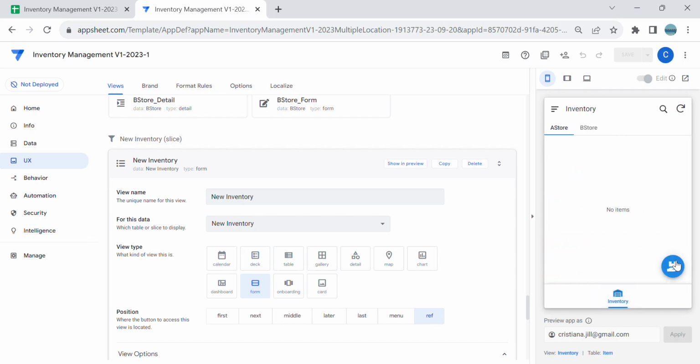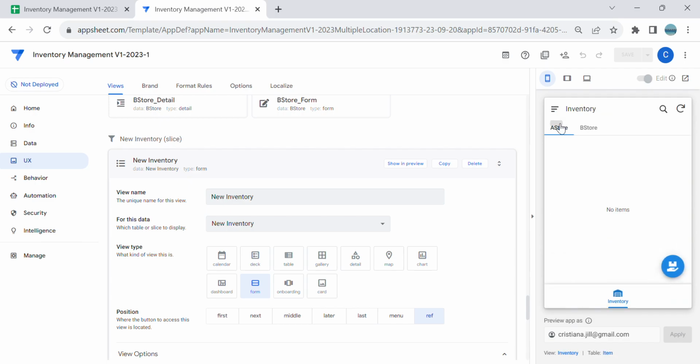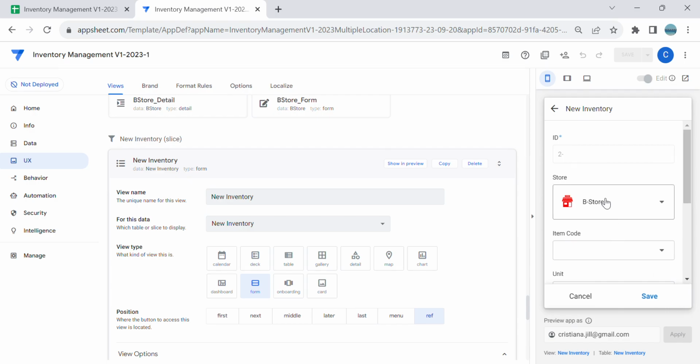All right, let's go back. So this is the inventory. As you can see, the store, the ID is already added. Sorry, the store is automatically added here, as you can see. So A store, because I am in the A store. B store, I am in the B store.